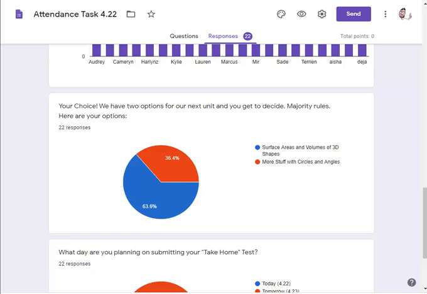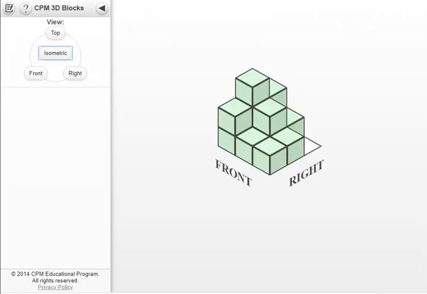All right, so I asked you, and it's a vote, and you guys seem to overwhelmingly want to go ahead and do surface areas and volumes of 3D shapes. Looks like 8 of you wanted to do more stuff with circles and angles. Good for you guys. We'll do that afterwards. So we're going to do both of these anyway, but for this unit we'll do surface areas and volumes of 3D shapes. So to kick us off, let's take a look at 3D stuff.